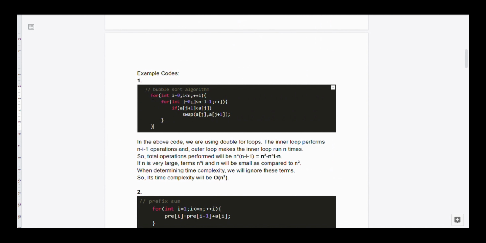Using some examples, we will see how we can determine the time complexity of a code. For example, in this code we are using nested for loops. The inner loop iterates from 0 to n - i - 1, so it performs n - i - 1 operations. The outer loop makes the inner loop run n times. So total operations performed will be n(n - i - 1), which is equal to n^2 - ni - n. As discussed earlier, we will consider only the highest degree term and ignore the other terms. So its time complexity will be O(n^2).